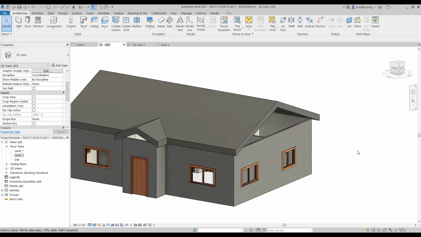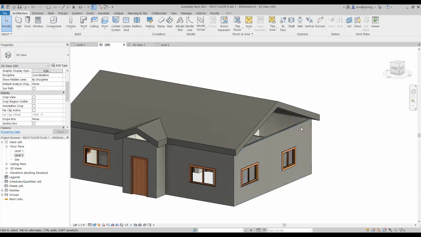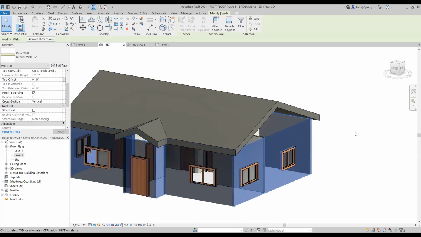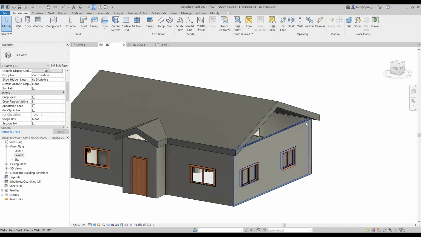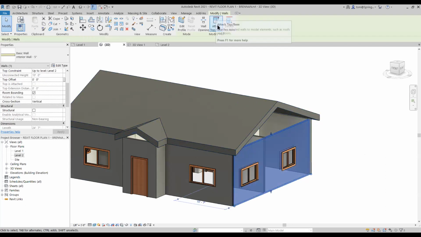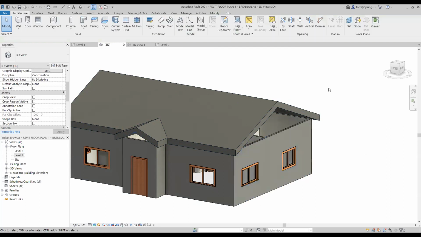So to connect these, I'm going to show you how to do this. You're going to click on this wall right here, and once that wall is selected, we can go ahead and hit our tab key, and they're all selected. And then what you want to do is go up here and attach top to base. So you're going to attach that. Oh, got to do it one at a time, I guess. So we'll click here, and we'll go to attach top. Try that again.